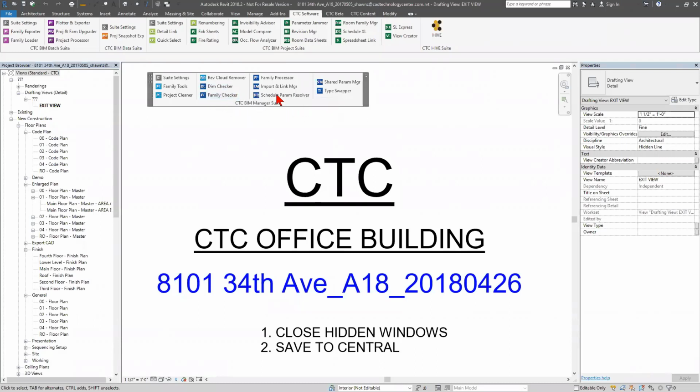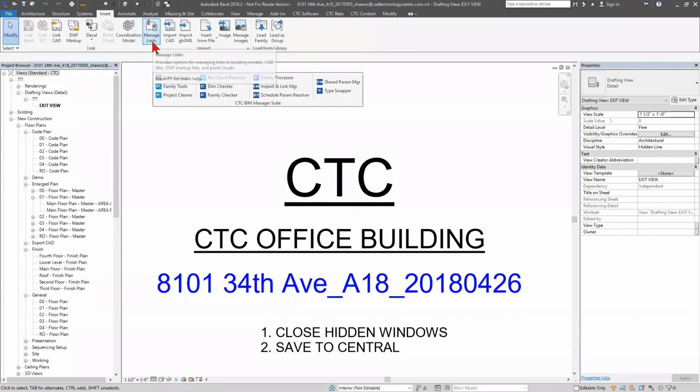Another fantastic tool here is Import and Link Manager. Again, we're going on the theme here of project cleanup. So Project Cleaner and DIM Checker are a great way to check and see if there are any major errors you may have to have your team take a look at. Import and Link Manager over here as well. Now, Revit itself, if I go up to the Insert tab here, does have Manage Links. That's great. And it has Manage Images, also great. The problem is it doesn't have any kind of Manage Imports option here.